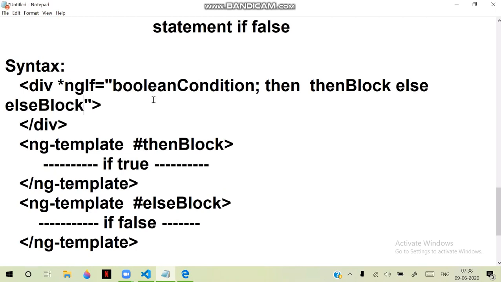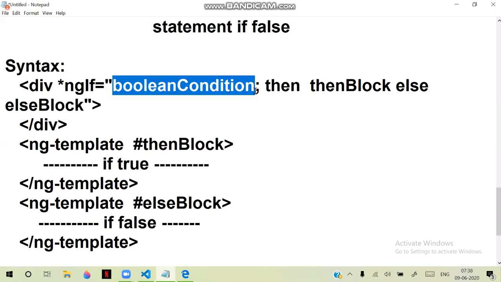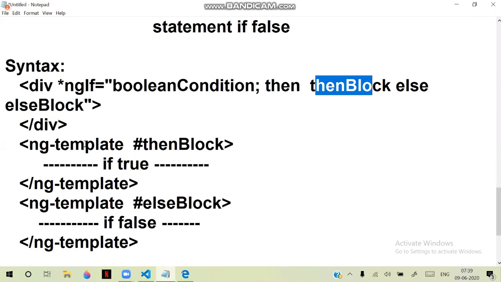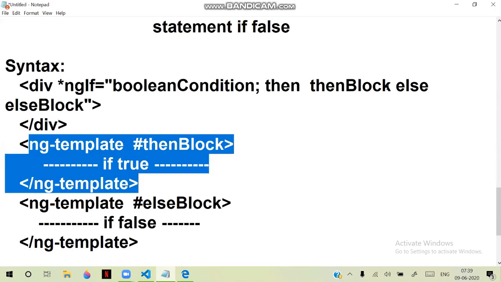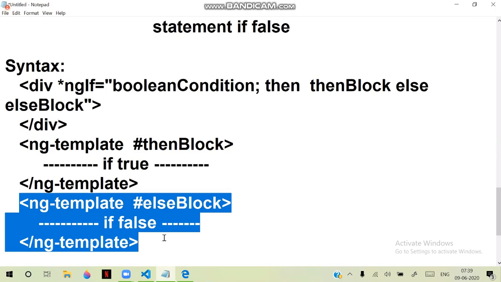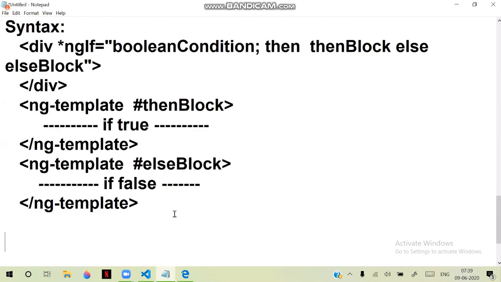Based on this Boolean condition, if the Boolean condition is true, then the then block will be added. Else, the else block will be added. That is how we have to configure the statement. So those are the two important attributes, and based on them we can conditionally handle the situation. Example, we will see how we can work with that.